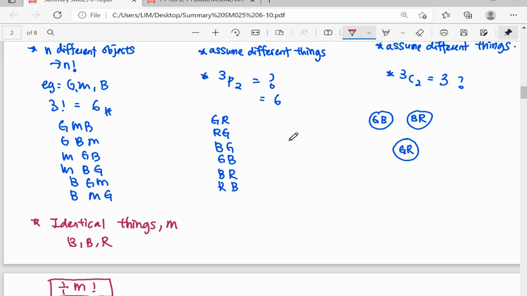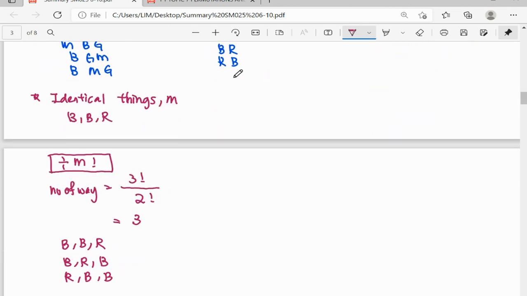So when we come to identical things, how do we do it? We can't use 3P2 because that is automatic. You can't control it. It takes this one, then this one, then this one; it counts all possibilities for you. So when we come to identical things, you want to choose 2, right? You want to choose and arrange for 2. So how are you going to do it?